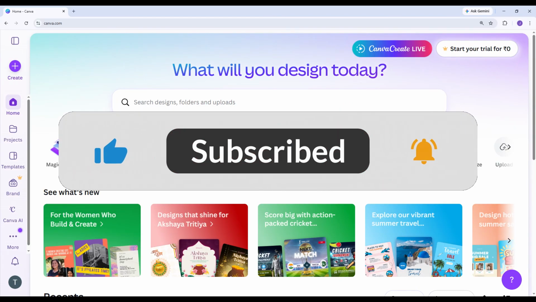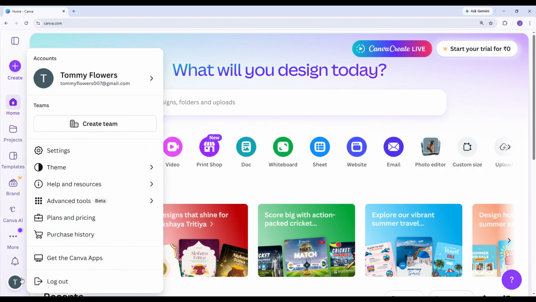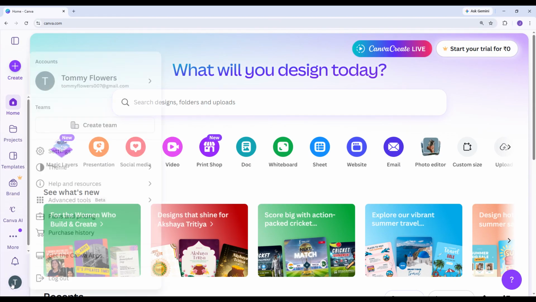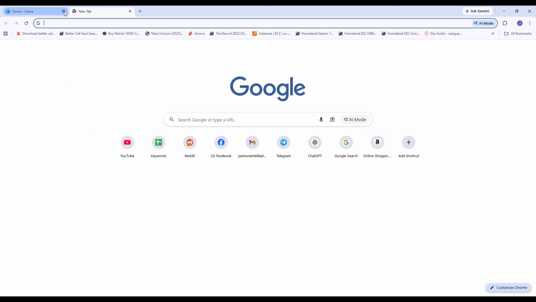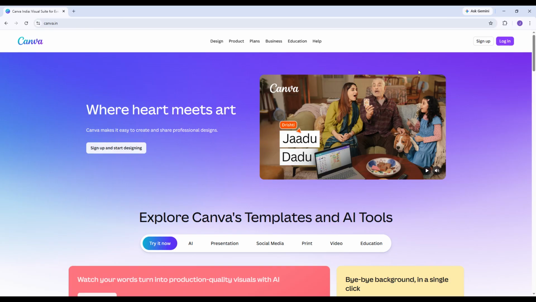The first thing to do is log out of Canva and then log back in again. This may sound simple, but it often clears a temporary session issue that can cause access errors. Once you sign out, close the tab completely, open Canva again, and sign in with the same account you normally use. If the error is still there, the next step is to refresh the page.